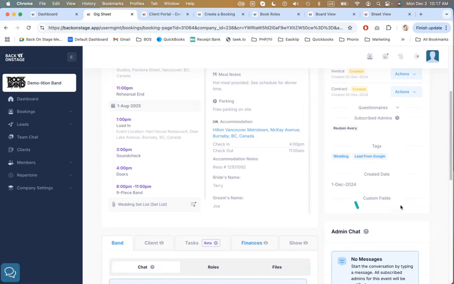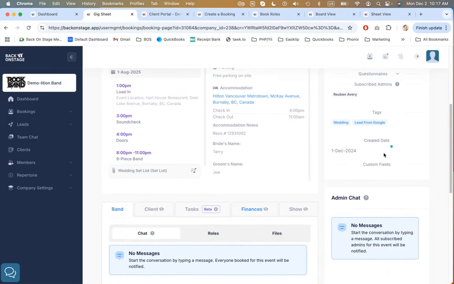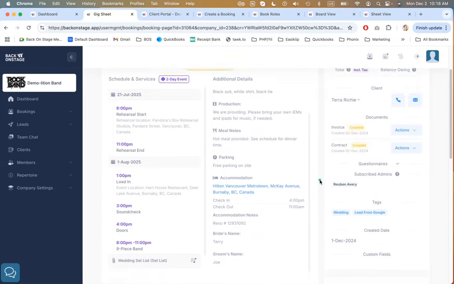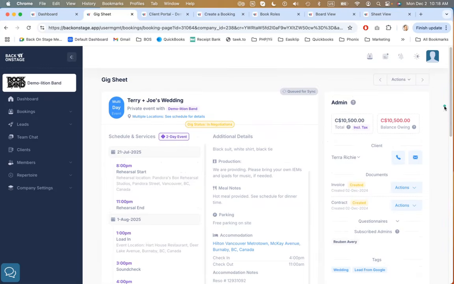We also have custom fields over here, you'll notice, and these are located inside our new admin tab. So those are visible to admins only. Your musicians won't see anything on that tab. So that's what's going on there. So let's come over to the admin tab now. So we've got everything here that an admin would want to know about this event.